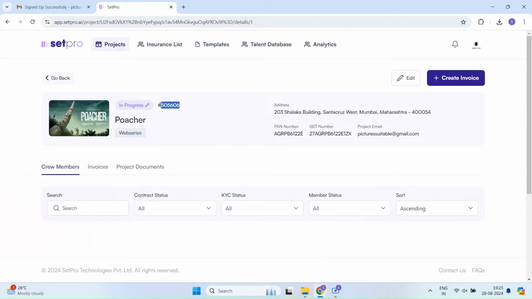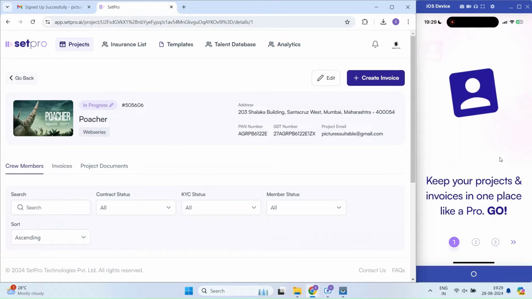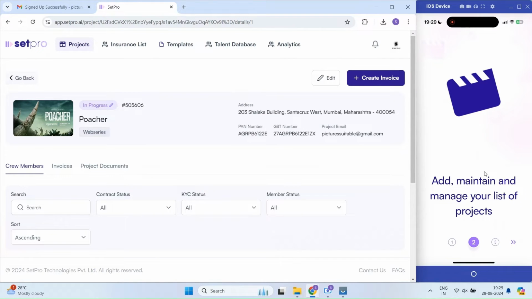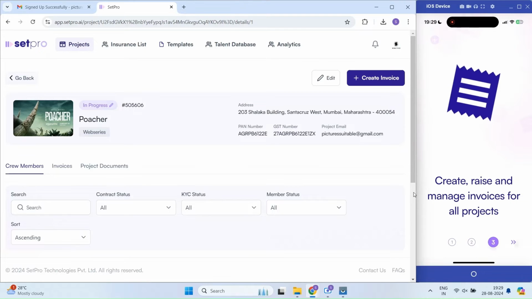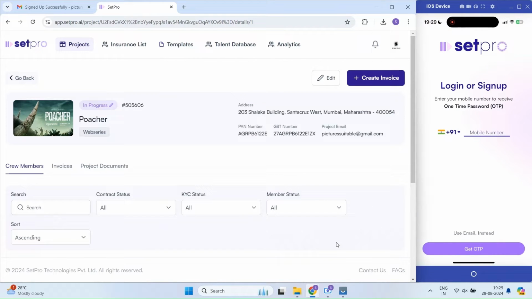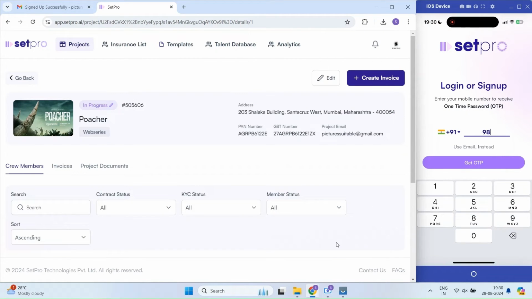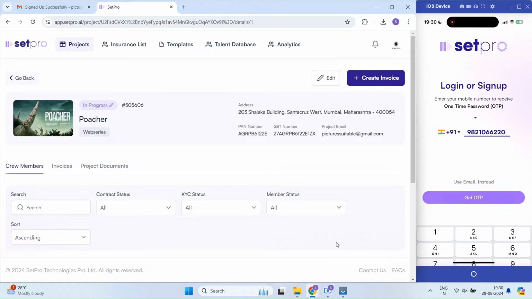The project is successfully created and you are ready to have crew members and vendors join your project. On the right side of the screen, you are seeing a smartphone screen being mirrored in a separate window. By doing so, you will see the real-time interaction between a crew member's phone screen and the producer's dashboard.